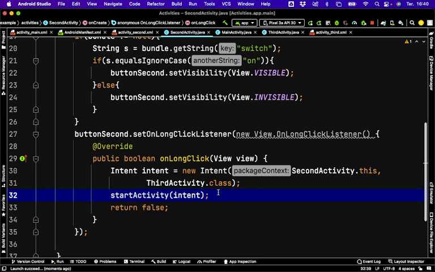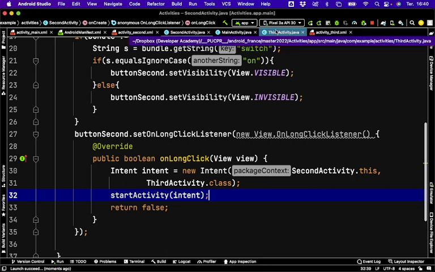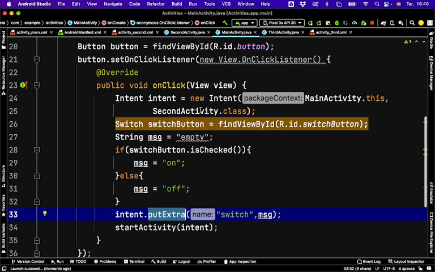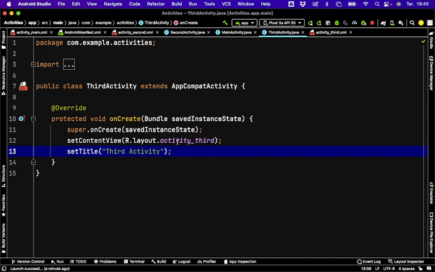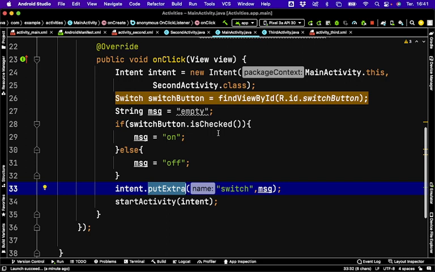Now, what do I want to do? So from the third activity, go to the main activity directly. Do we have to create an intent, or can we use some return function? Yeah, we have to create an intent. But depending on the way we create the intent, it can do different things.